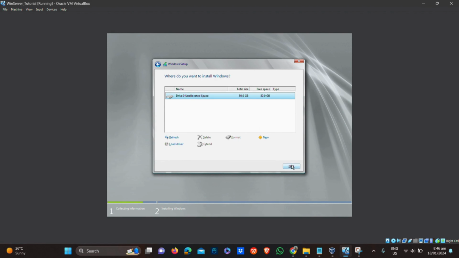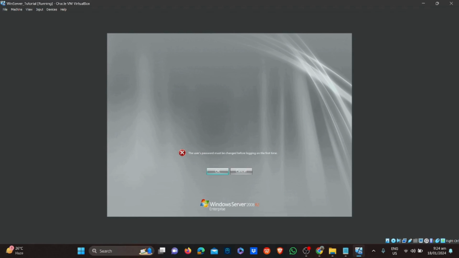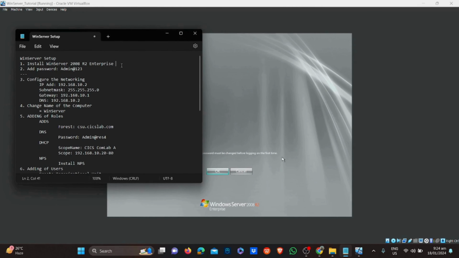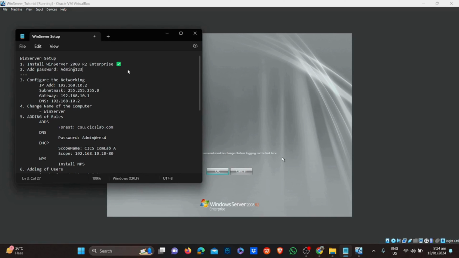And that's all for the installation of Windows Server 2008 R2. Then it will restart a couple of times. After the restart, let's first check our guide in setting up the server. I'm going to put a check mark on number 1 of the guide, which is to install, and for the second, adding a password for the administrator account.